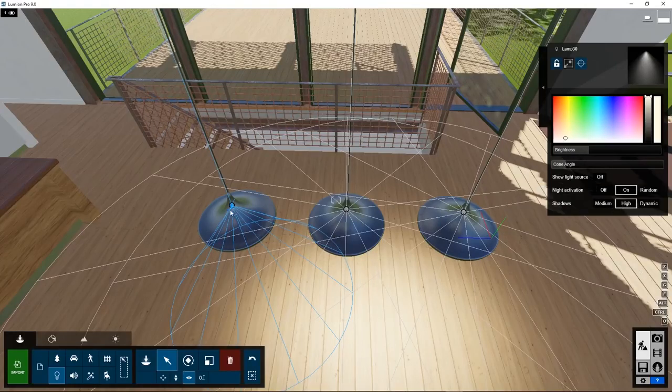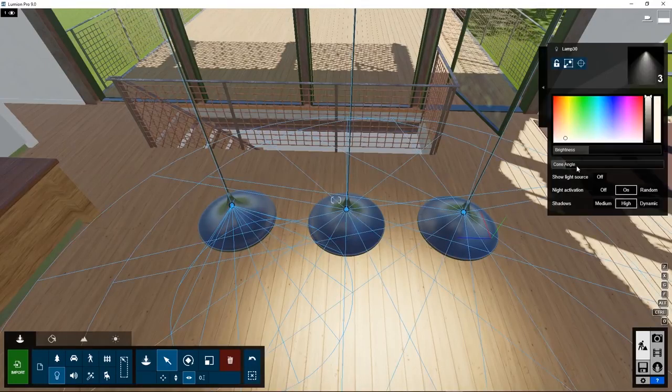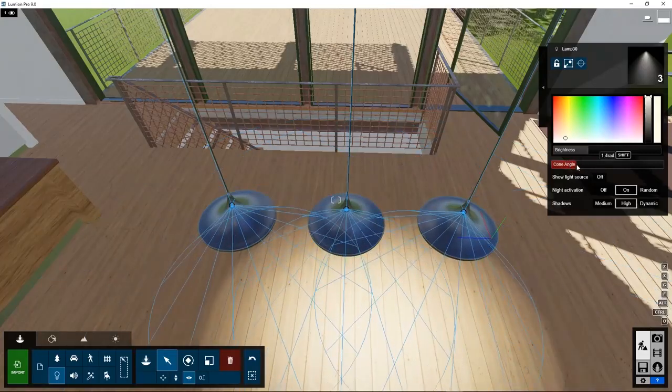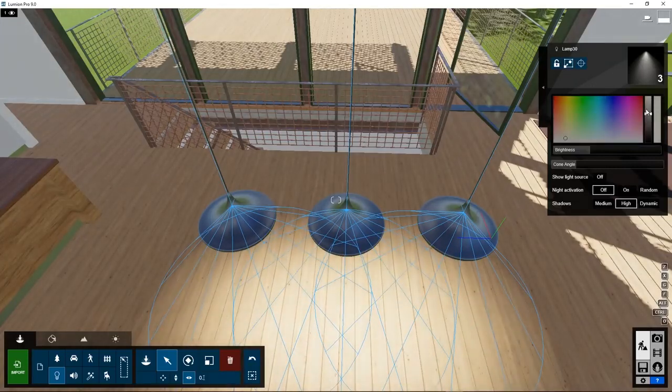In this case, I changed one of the 3 lights, while they should be identical. You can select all 3, and then change the properties of all 3 simultaneously. Here we can set the color, and we have another way of setting the intensity.